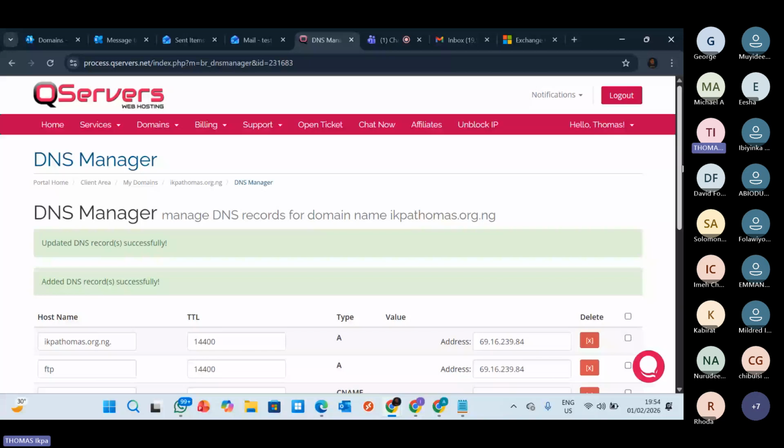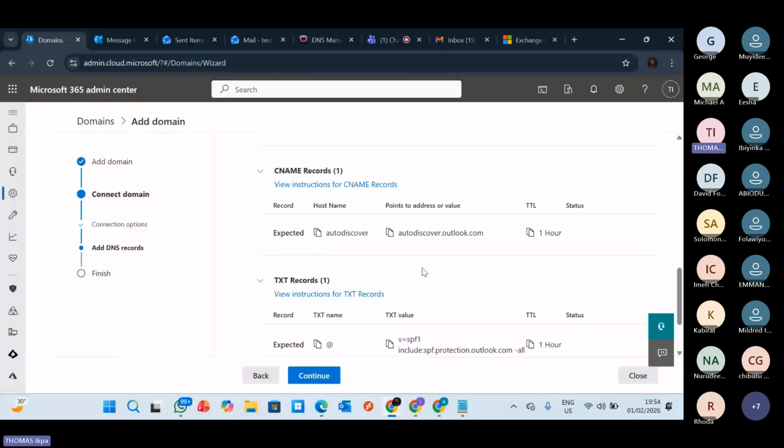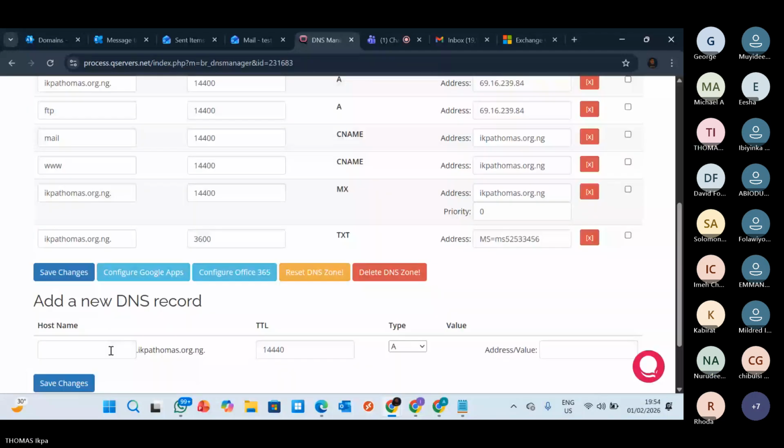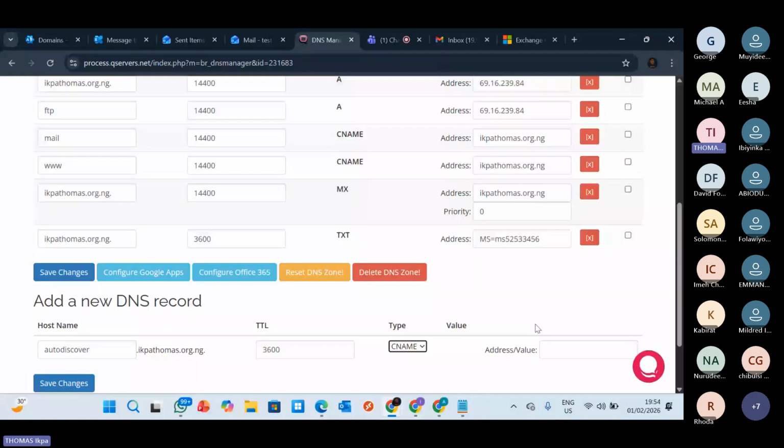So now we're going to add another one. We'll add CNAME. Host name is autodiscover. Come here, add it. Host name. Time is 3600. Here, CNAME, because that's what we're adding. TTL, 1 hour. Value: let's copy the value. This is the value. Then save changes.